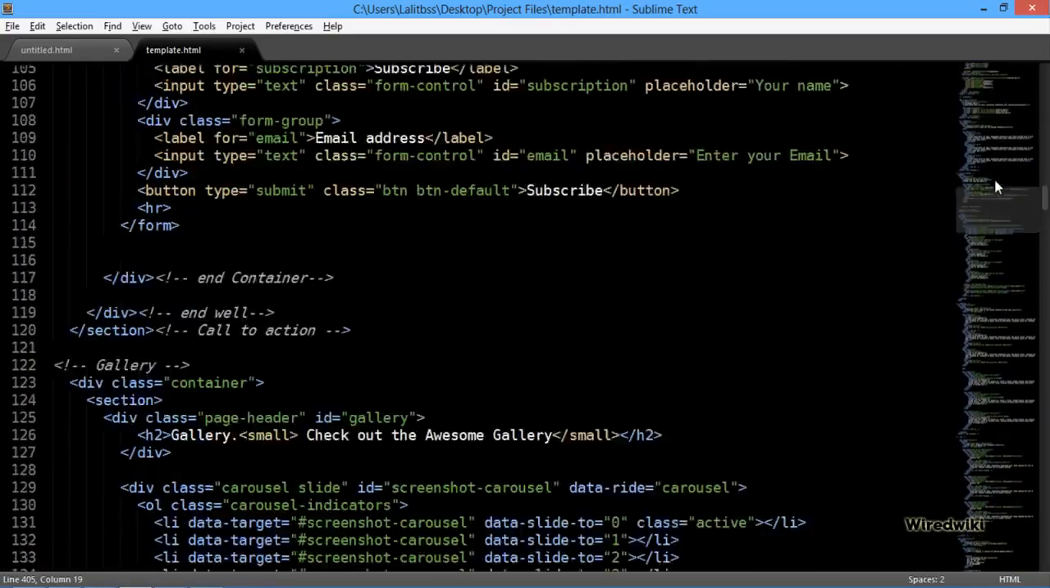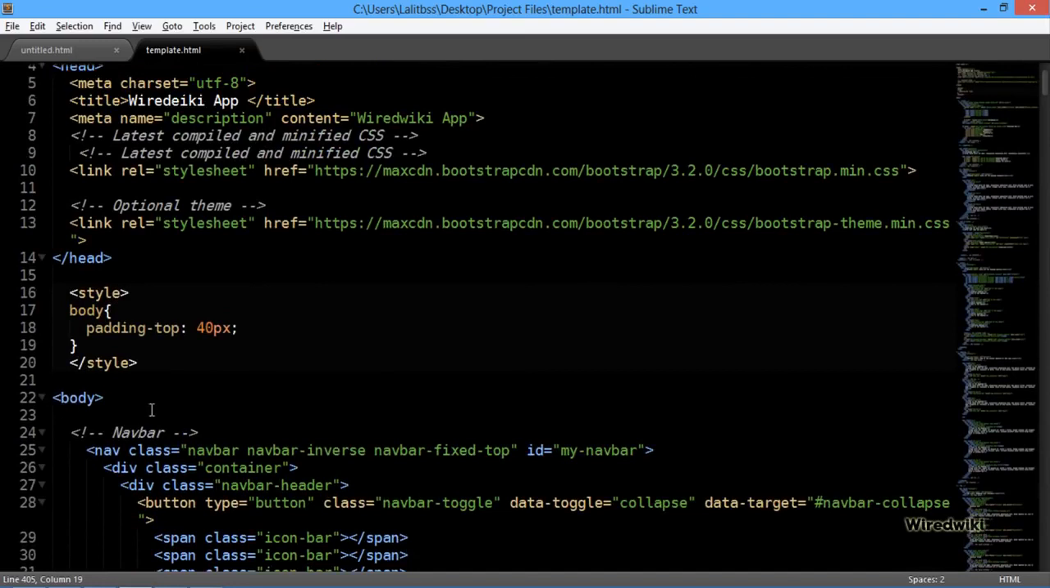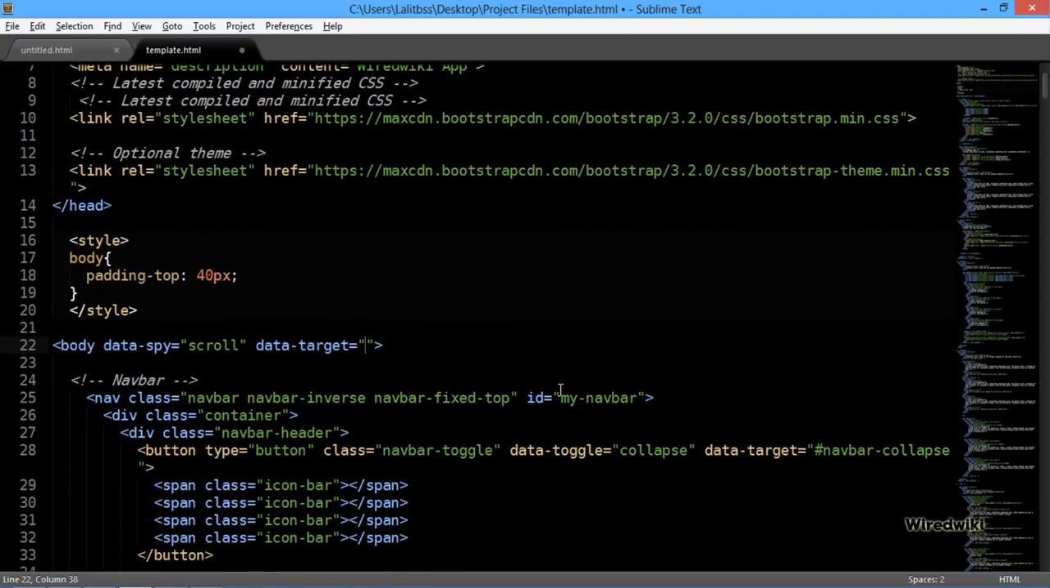You just have to go inside the body section of your web page. As you can see, this is the body section, and inside this you have to add data-spy equals scroll, and data-target. You have to take the target from somewhere. So data-target is my navigation bar. This is my navigation bar, the first one, and I have given it an ID of my nav bar. So whatever ID you have given, just place that same ID with a hash sign.